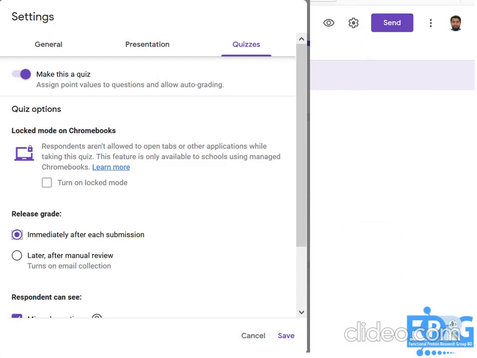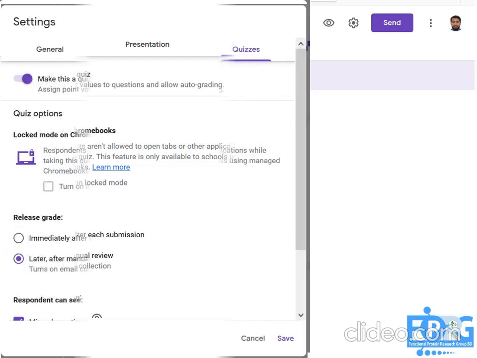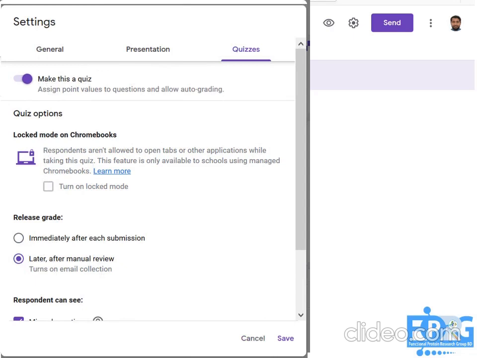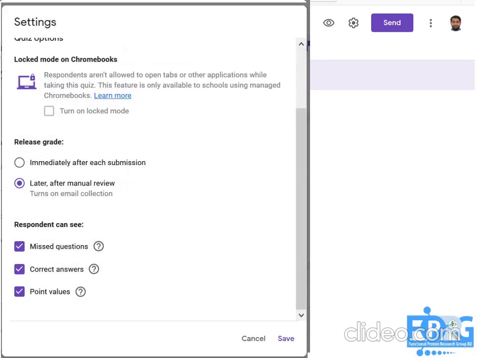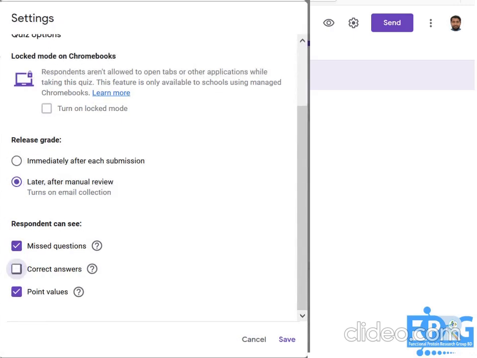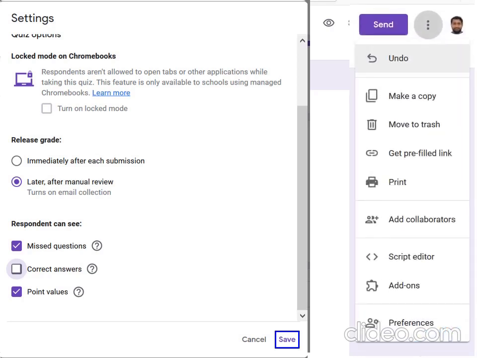And also you can change the option of when you will give your feedback, like after manual review. And it is better to give it after manual review. And then you can set another option for the quiz. You can untick it, because if you check it then students can see the correct answer, so you should not allow them to see the correct answer. And then just save. Then it will be helpful for them to give the quiz with very good confidence.